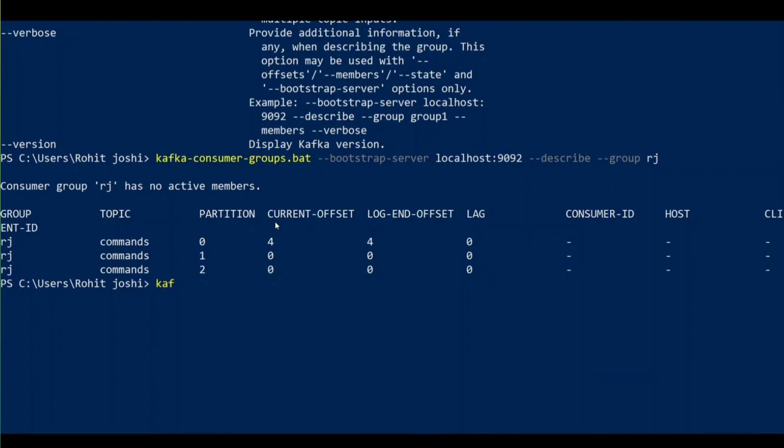For that also we will be using the Kafka consumer group command. One thing is, we can only use this command once my consumer is not active. Let's say if there is a consumer listening in this consumer group RJ, then I will not be able to perform any commands or operations on this consumer group. So first that needs to stop. Now let's see how I can reset the offset. Okay, my group will remain the same, and instead of describe, I will check.